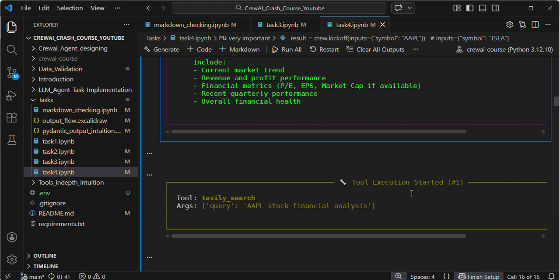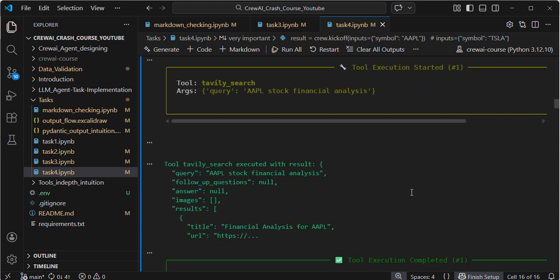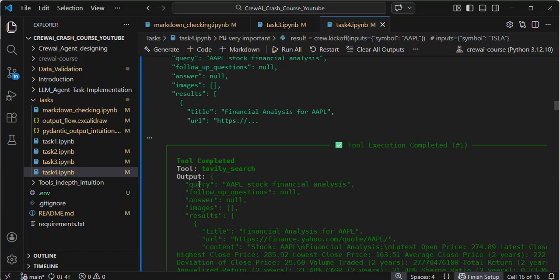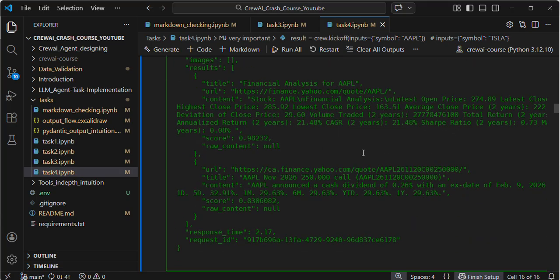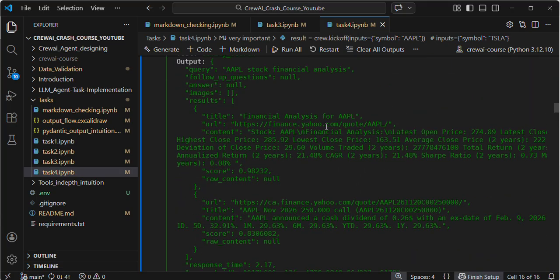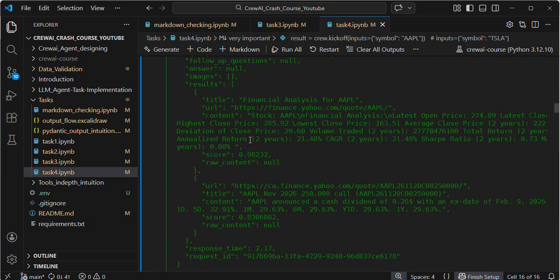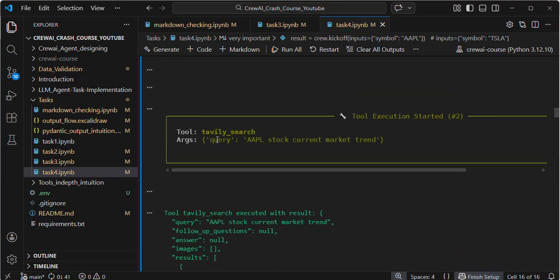And my tool call, the tool execution, started. It will analyze and fetch the answer, and the tool call gets completed. I'm particularly getting two results. If you look at my code, I'm using only two results, max result equal to 2. That's why it gives you two results. If you see the query, Apple stock current market trend.